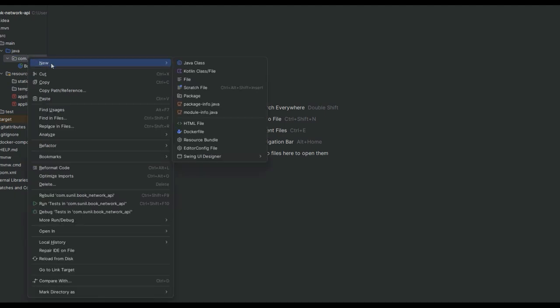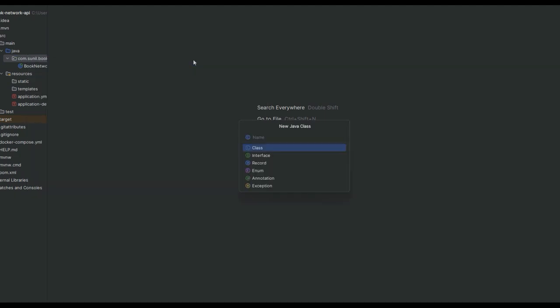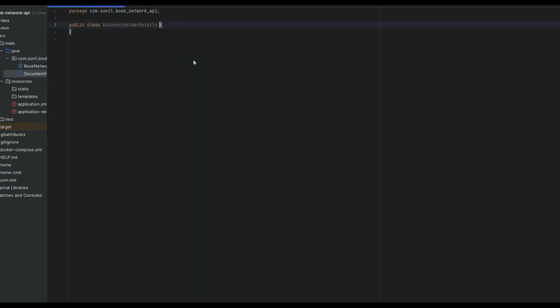Let's create a sample model class. I'll call it DocumentFolderDetails. I'm adding @Data for getters and setters and @Builder for builder patterns. I'm adding some parameters.